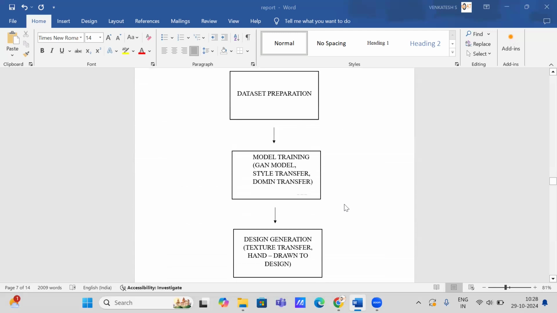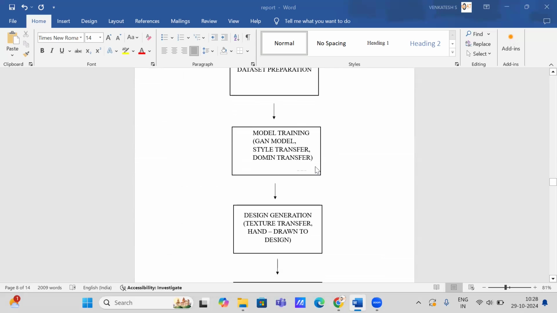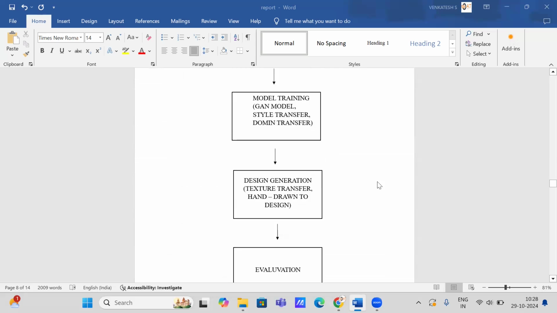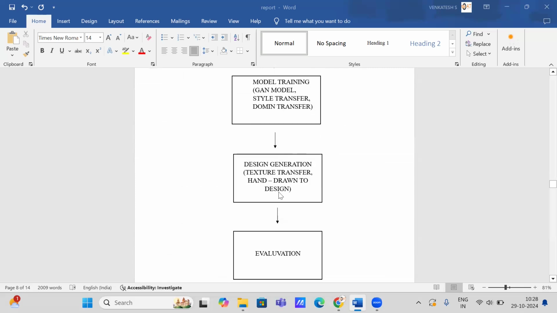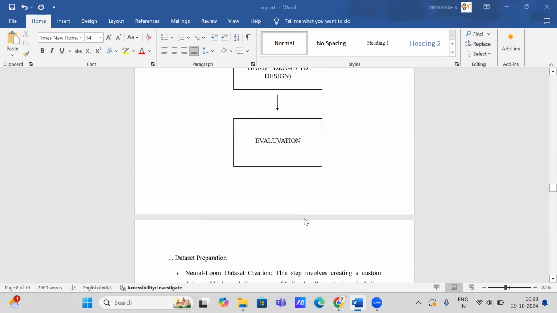Here is our flow chart. First, we do our dataset preparation, and then our dataset will be given to model training, that is the GAN model, style transfer, and domain model. After this, our design generation will take place. Here, our texture transformation and hand-drawn design will be implemented. After this step, the evaluation will be done.